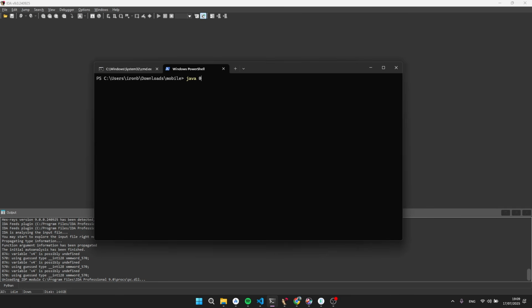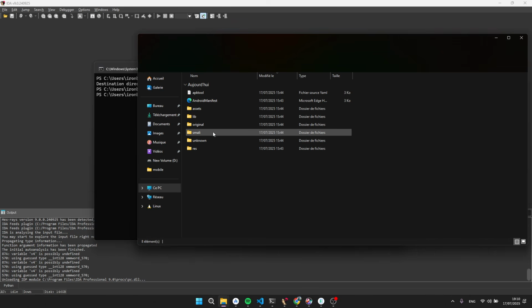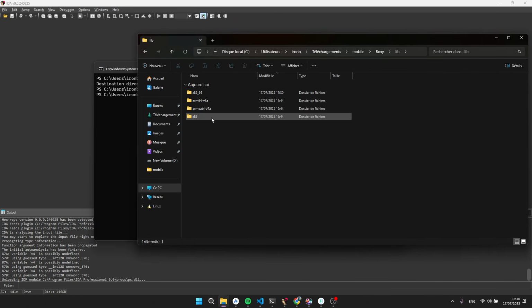So java.jar apktool decompile, and then you just give it the name of the application, which is in this case boxy.apk, which is already existing. So if I'm gonna be doing explorer.exe boxy and open up that one, I'm gonna be just going inside of the libraries x86_64.